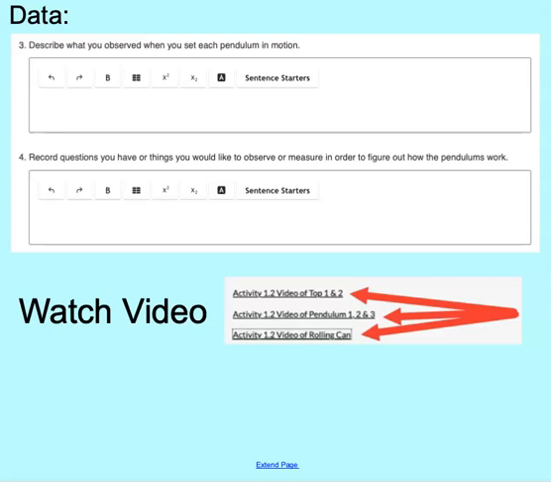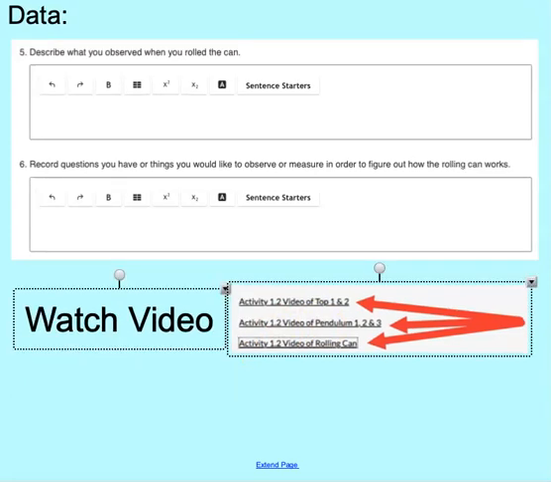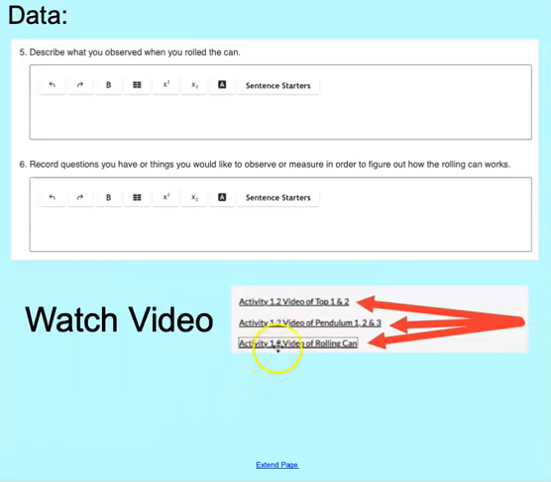All right, so you've watched that video, you've done that. And so make sure you've gone in and you watched that video. So now we're going to go to the third one, the rolling can. So again, you can pause the video here, go in and click on the video, the rolling can, watch it. Good detailed observations are required. And again, what questions do you have that will allow you to figure out how the rolling can works?